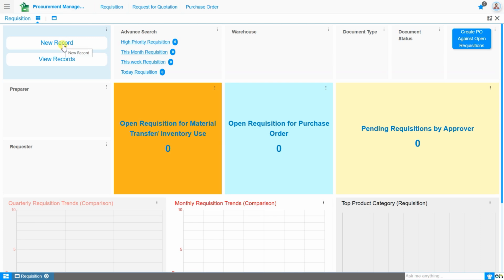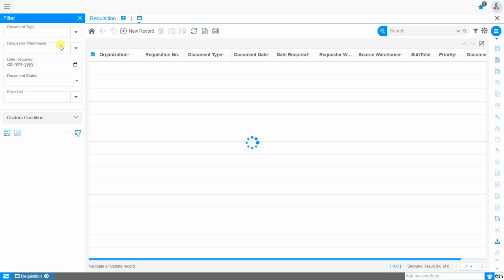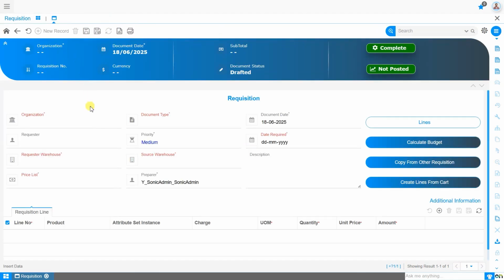For now, we will create a new requisition record. To do this, click on the New Record option in the mosaic. This will open the screen in single record view, allowing you to enter the required details for the new requisition. First, select the organization under which you want to create the transaction. For our use case, we will select Sonic Ventures.